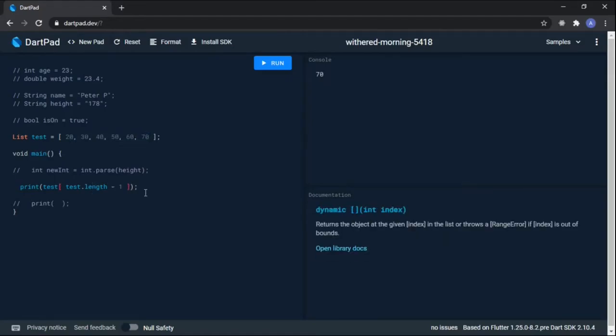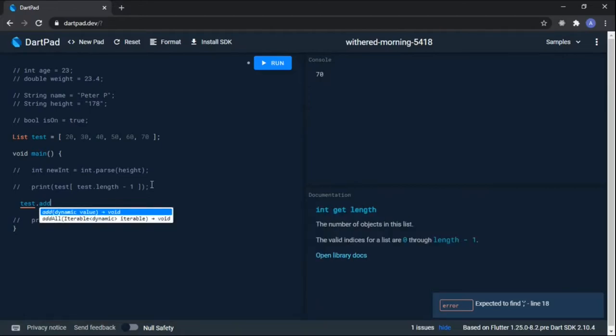So that is the length, and I want to show you how to add new elements to the list. So you can simply just say test and then say dot add. That's just how you do it.